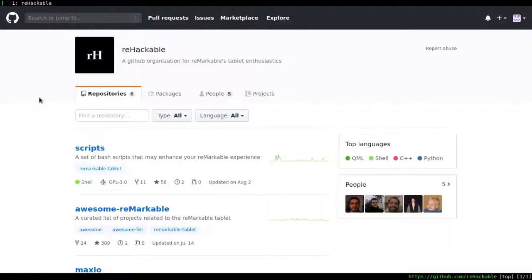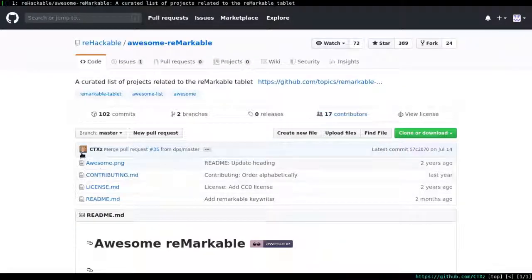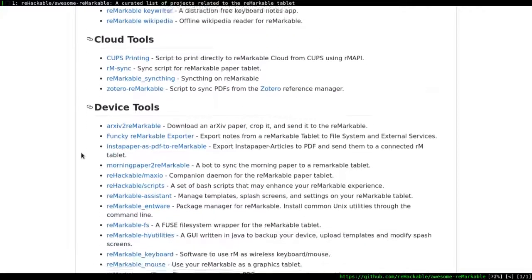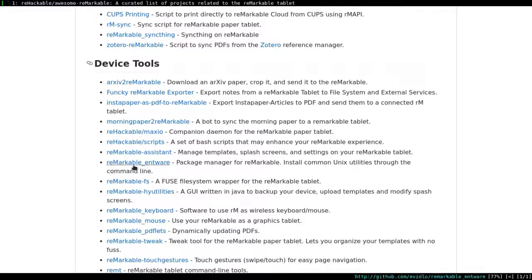In this video I'm going to show you how to install and use the Entware package manager on the reMarkable. So first of all, let's go to the reMarkable Git repo, then go to Awesome reMarkable and scroll down to Device Tools, and there you will find reMarkable Entware right there.